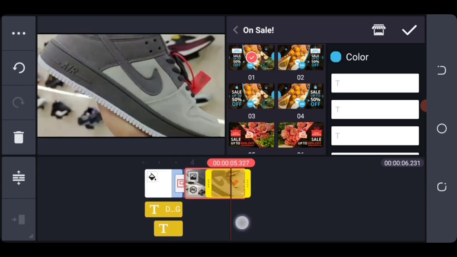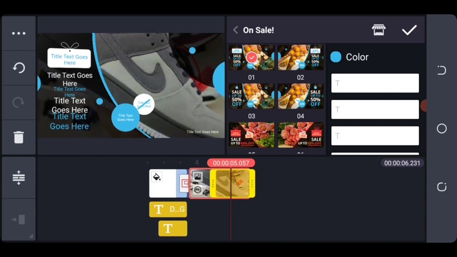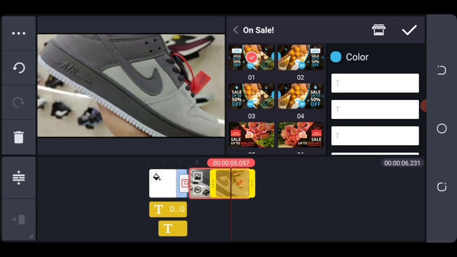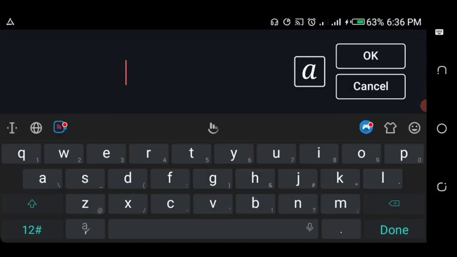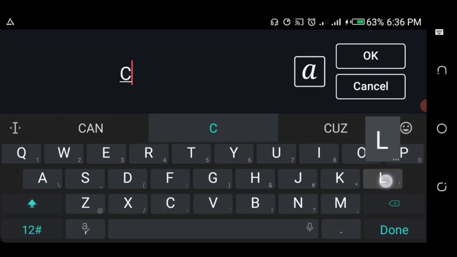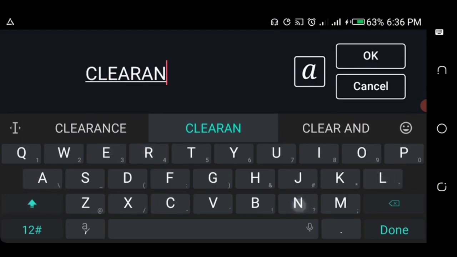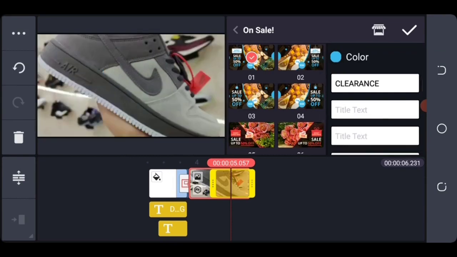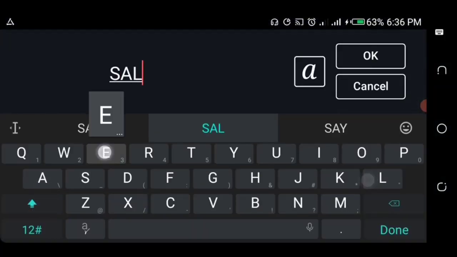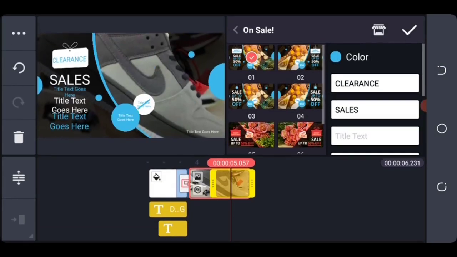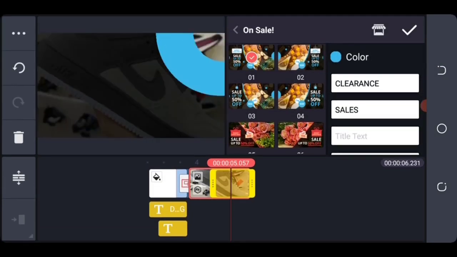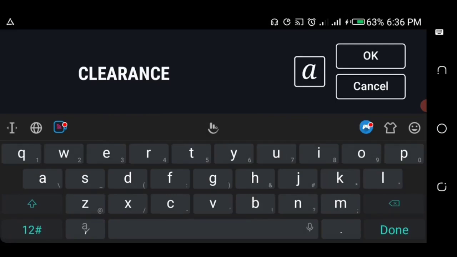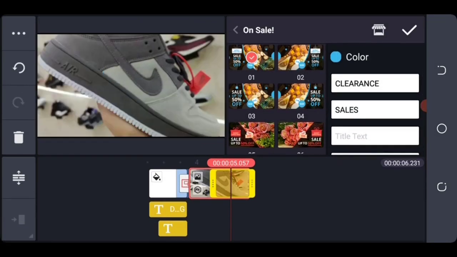So next thing you have to do right here is to start editing the text of this clip graphic right here. So we start adding text. So let's just say this is a clearance sale. So clearance sale. Okay, right here. I think make the text bolder. Let's make it bold. All right, so clearance sale.